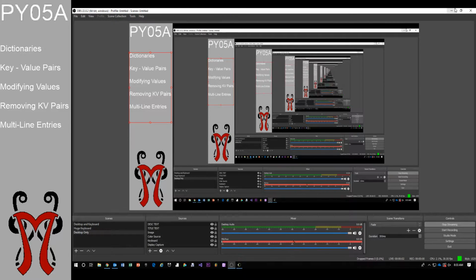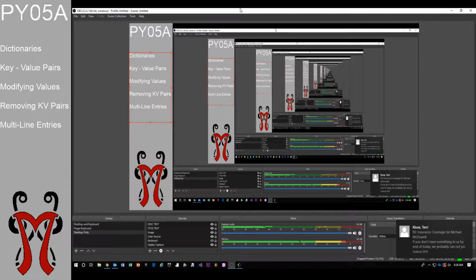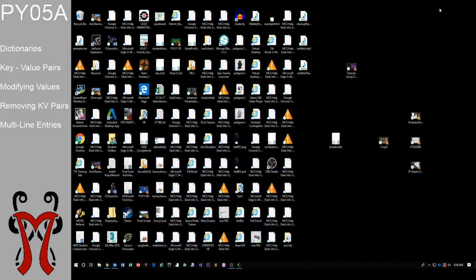Alright, welcome back. Today we're going to talk about dictionaries. We're going to talk about how we can use dictionaries as precursors to databases. Talk about what key value pairs are, how to modify values, how to remove key value pairs, and how to input multi-line entries. Alright, let's try it out.